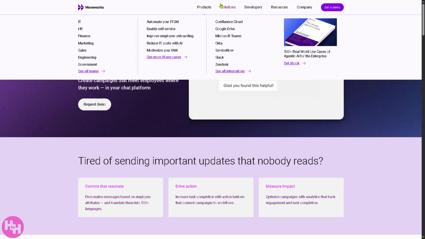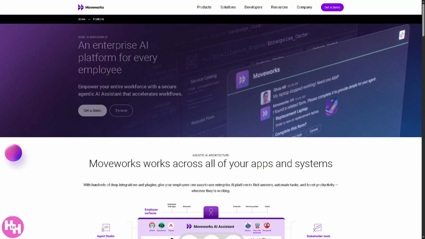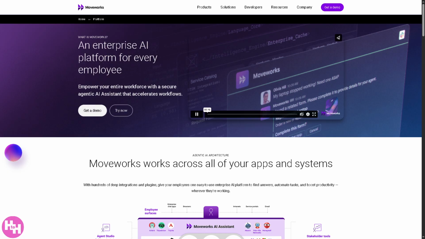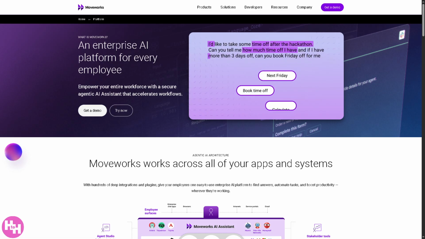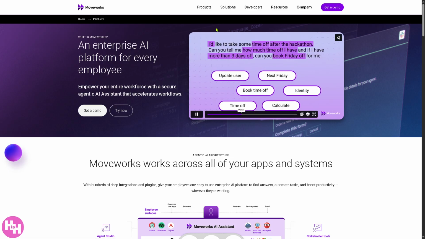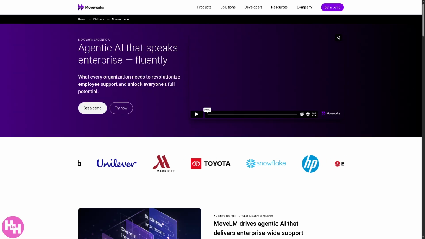Next is going to be the product for the platform. So the platform is going to be the foundational system that powers Moveworks AI capabilities, integrations, scalability, and cross-domain automation. Of course, that said, it also offers the agentic AI.